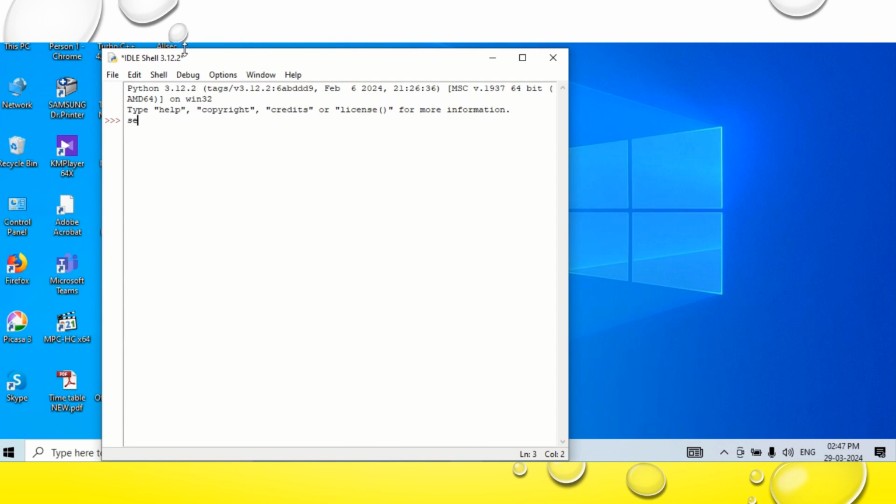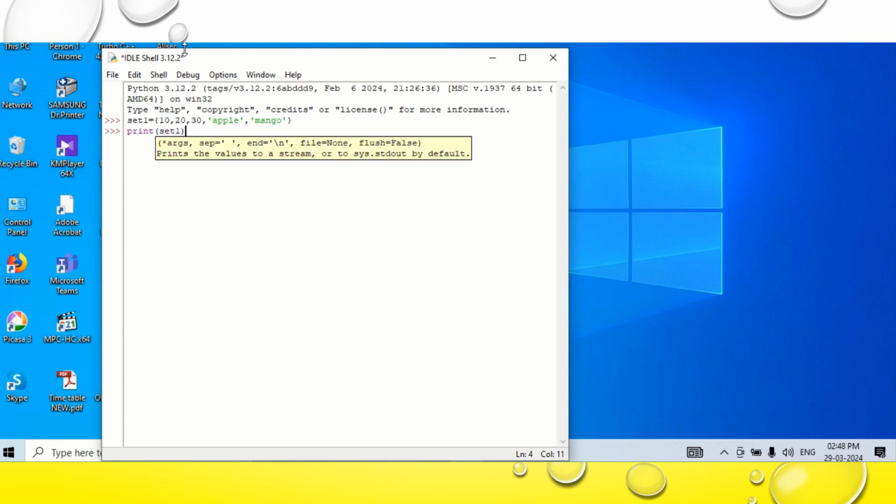So here I will create a set with the name set1 is equal to, within the curly bracket I will write 10, 20, 30, within single quotes apple, within single quotes mango, close the single quotes, close the curly bracket. So it is just a set of elements. Then I will print this one, print within a bracket set1, close the bracket, press enter. So it is displaying that value, that is the set of values which is present in a variable called set1.